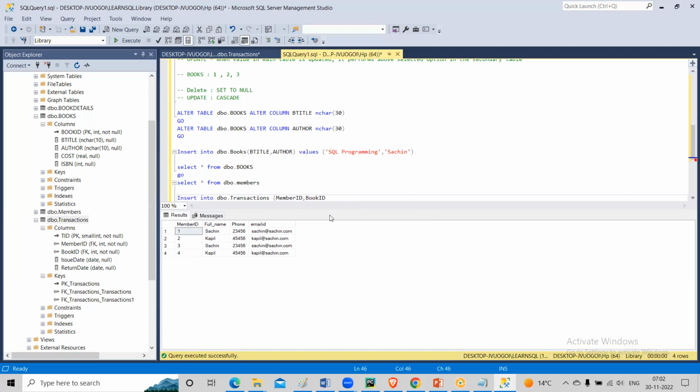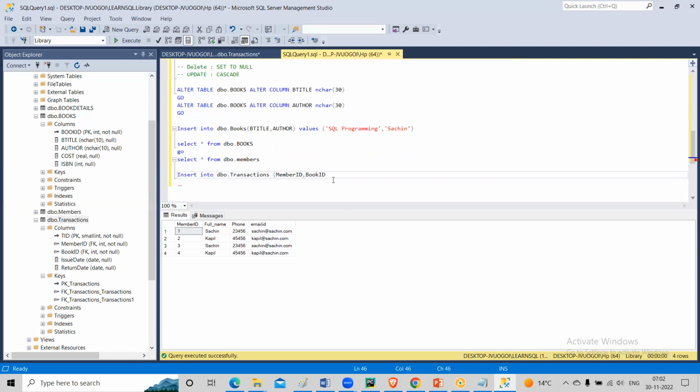Member ID, book ID, and let's add today's date also. We are running this insert query today, which means the book is being issued today, isn't it? So I need to add the date here. Let me add issue date.